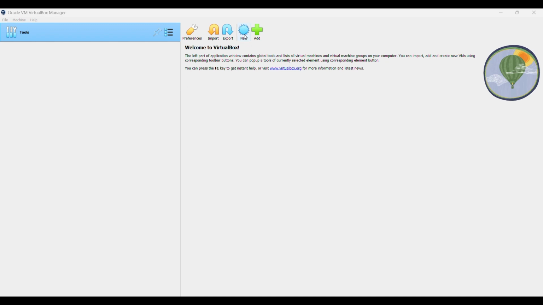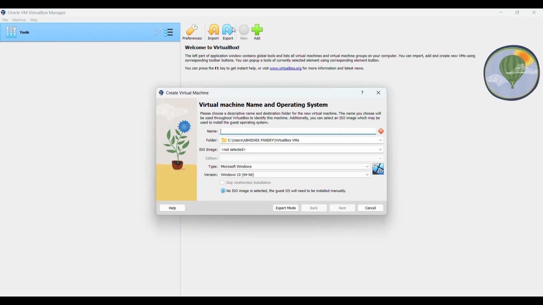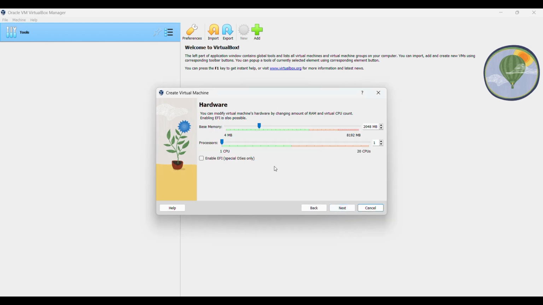So now for creating a new VM, we have to click New. Here we give the name CentOS 7, and here the type is Linux and the version is Red Hat 64. So now we go to the next, and now we select CPU, RAM and memory.